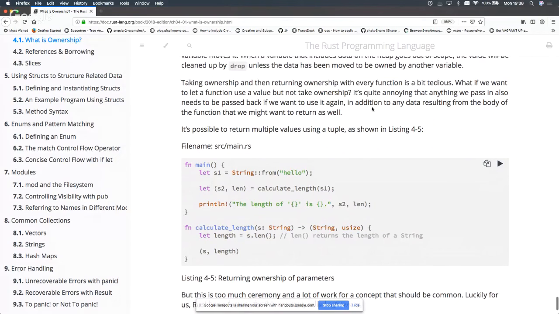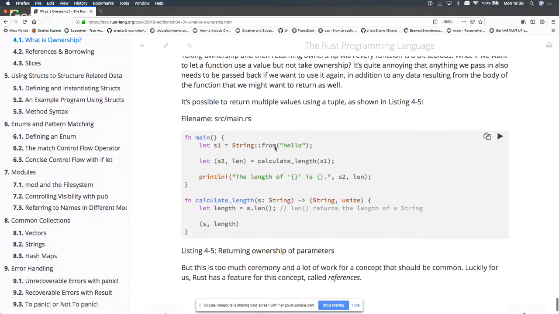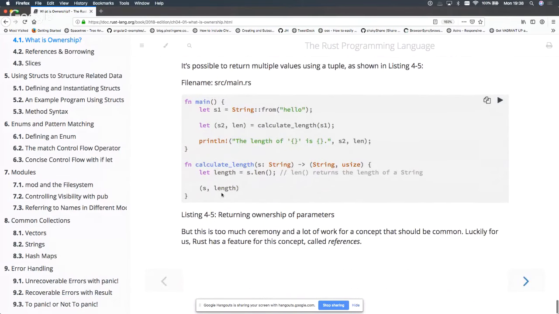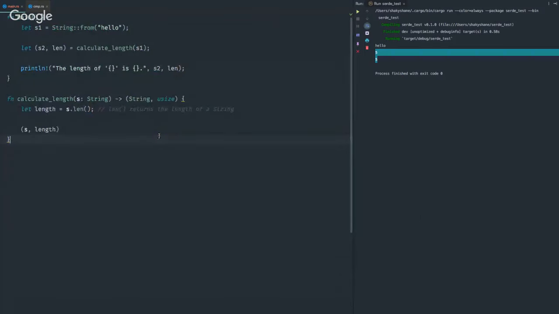It's quite annoying that anything we pass in also needs to be passed back if we want to use it again, in addition to any data resulting from the body of the function that we might want to return as well. It's possible to return multiple values. Yeah, so here it's showing you that you can get that ownership back. Let's just copy this in. This is a pattern that is not as often used. Actually, it is in a lot of the methods on options and results and stuff.